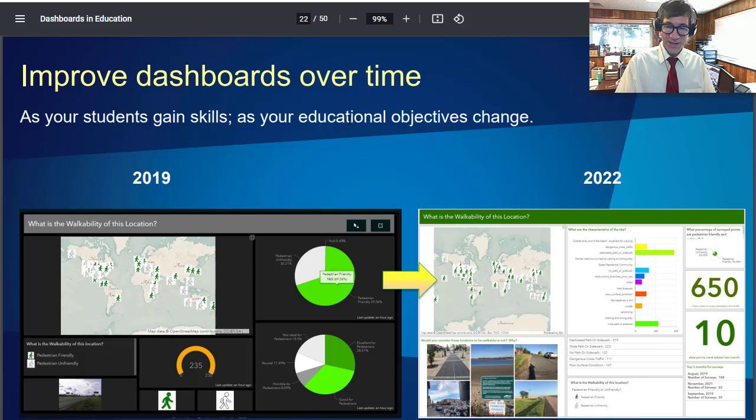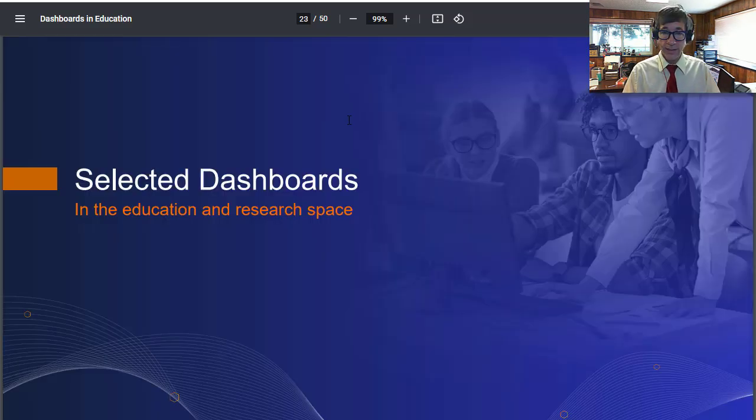And that's another nice thing. As you learn more, your dashboards can evolve as well. So it's a learning experience. We're all part of this lifelong learning endeavor.